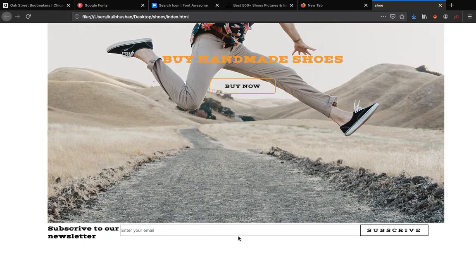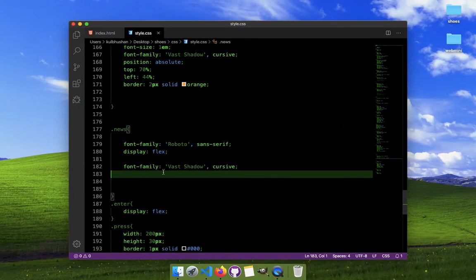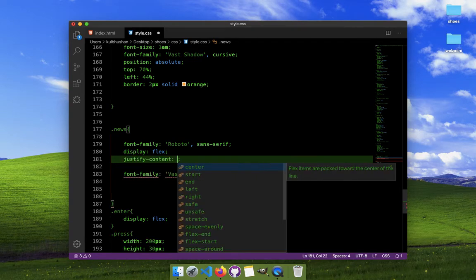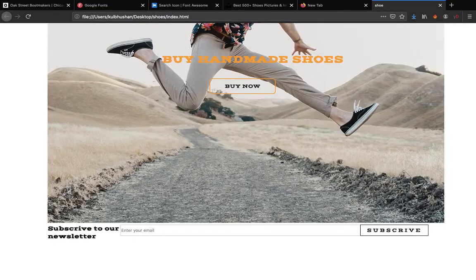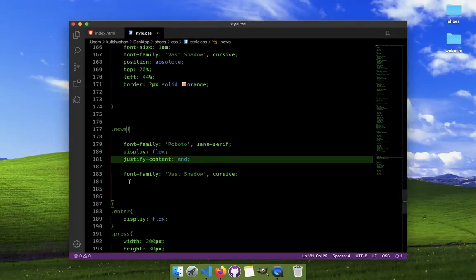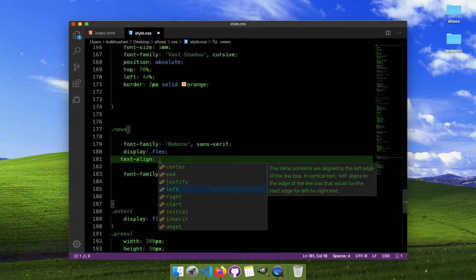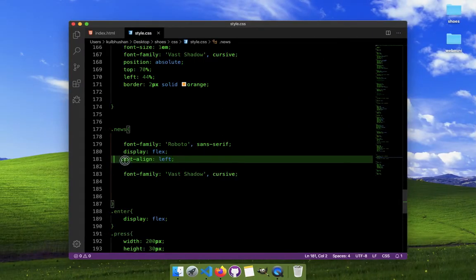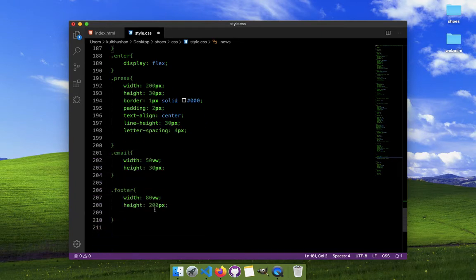And let's put this thing to the extreme right side. How do we do that? So this is display flex. How about justify content to the flex end or end? That didn't work. How about text align to the left? That will make it ugly. Still not working. We need to give some padding or margin to the input. We have to use some hacks.